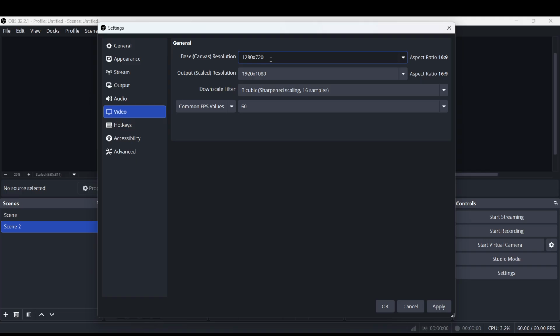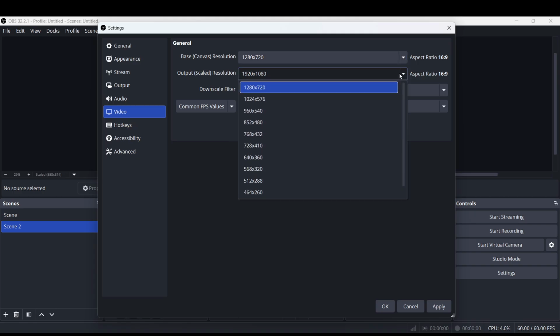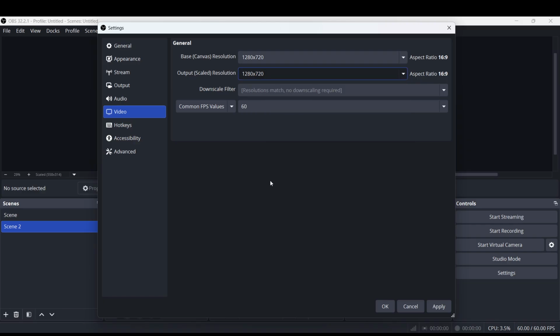Next, lower the output scaled resolution as well. This controls the resolution of the final video being streamed or recorded. Keeping this lower helps OBS process fewer pixels, which reduces the strain on your computer. In most cases, lowering both the canvas and output resolution is one of the fastest ways to improve performance.